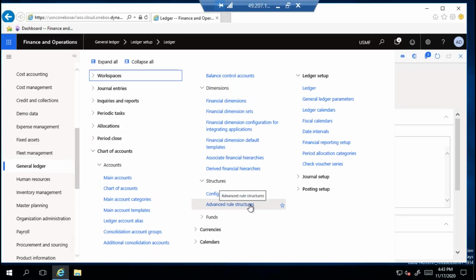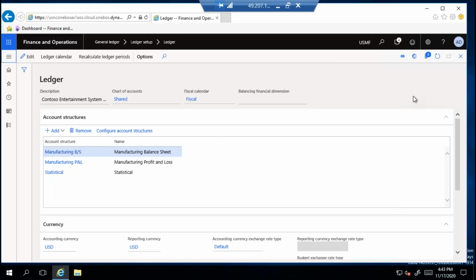Advanced rule structure. If you want to understand advanced rule structure, we need to recap the configure account structure we learned earlier. In the ledger form, we have company USMF. For this company, we have a shared chart of accounts, and three structures configured: manufacturing BS, manufacturing PL, and statistical.